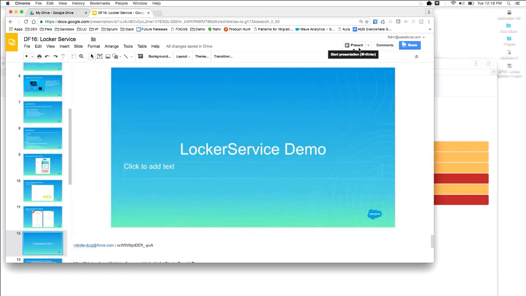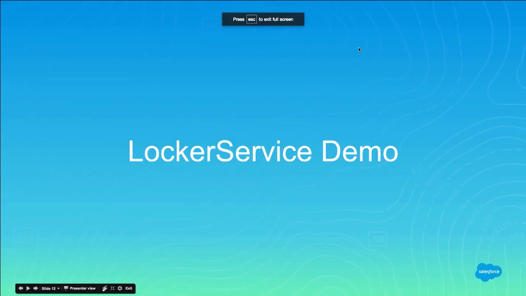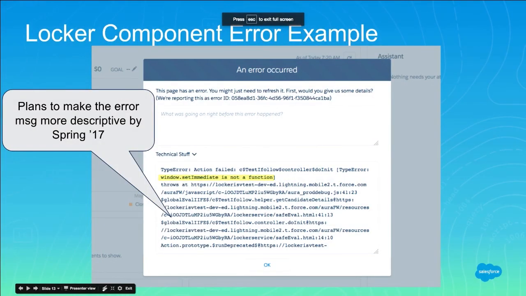All right, let's go back to the presentation. All right, so let's say you have a Lightning application running, you turn Locker on. What does the error look like in the application itself? This is what the error would look like.